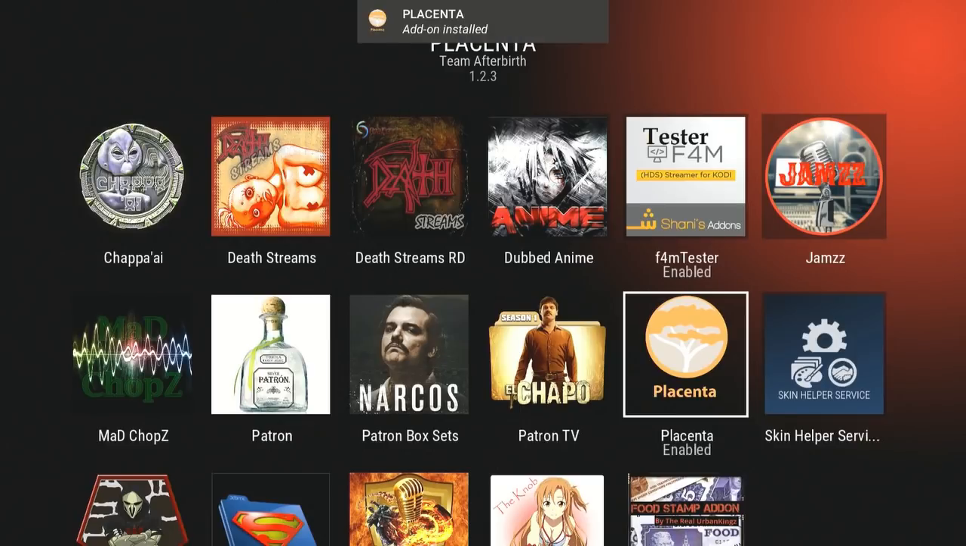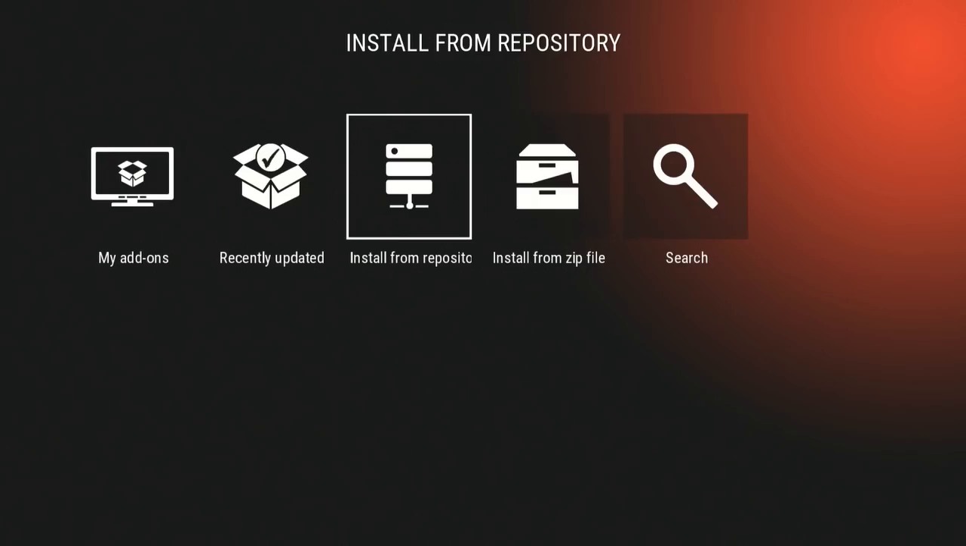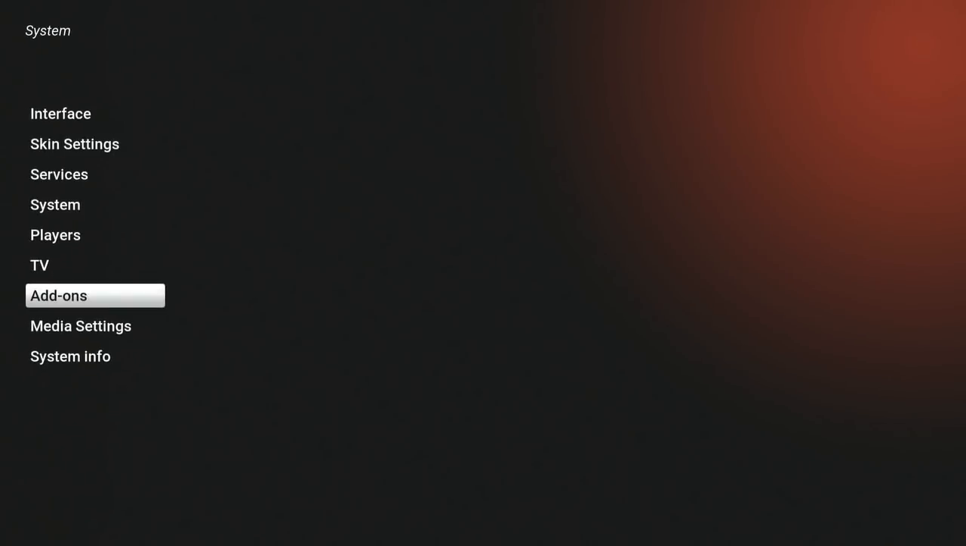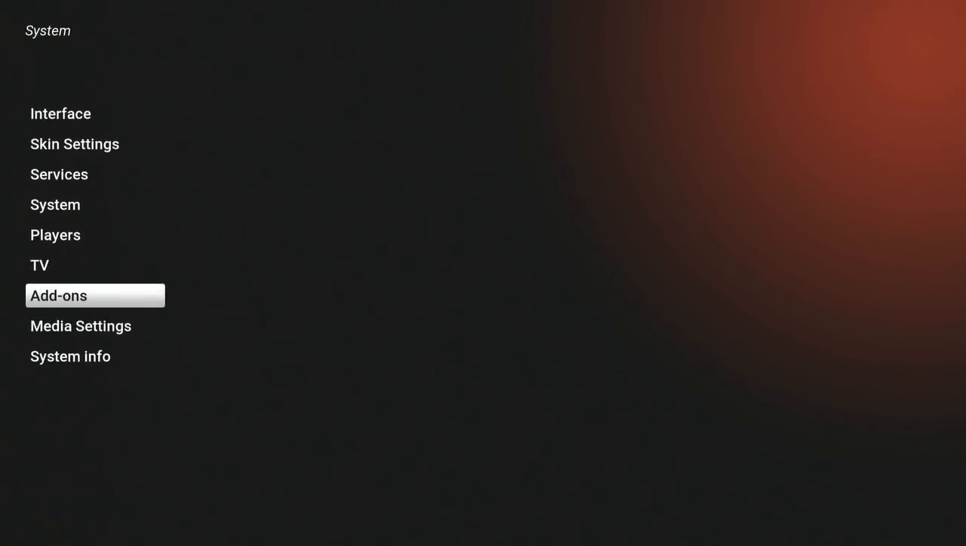Okay, once they're installed, we're going to go back to the Kodi homepage. Alright, so again, what we're going to do right now is modify this menu. I'm going to show you how to change the menu up. It's pretty simple, and you can do some very clever things with it.